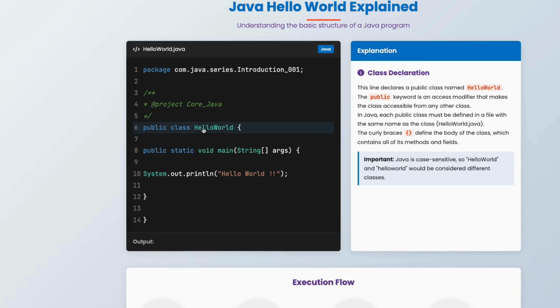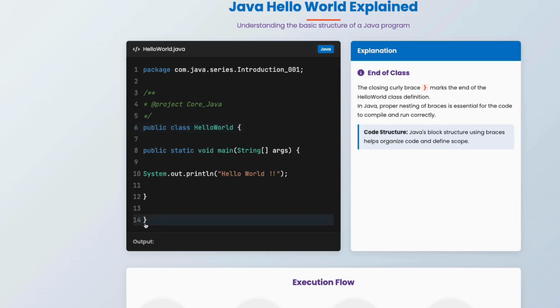Now since this is the very first program, the syntax of writing the class means it should start with a curly brace. You can see it at the highlighted point at line number 6, and it should be completed with another closing curly brace.